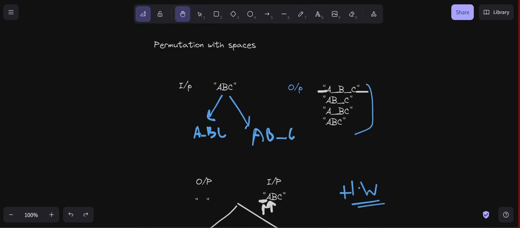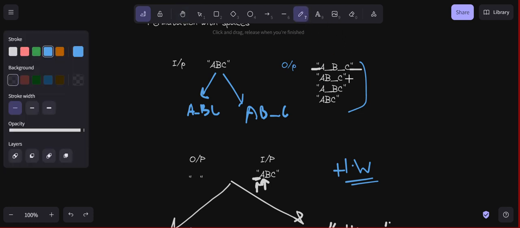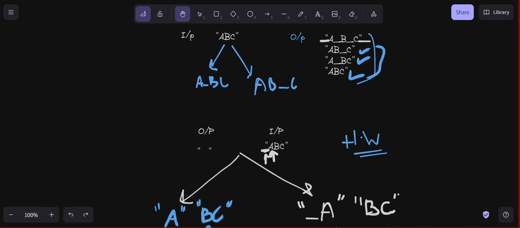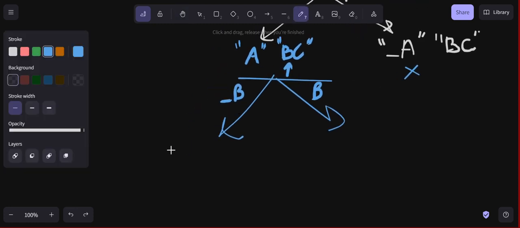How did I decide? Easy, because this is what our output was, after a, whether to add a space or not. So what will be the output for this? It will be a space b, and in the input, c will be left. In this case I have not considered a space, so I'll be writing a b in the output, and c will be left.